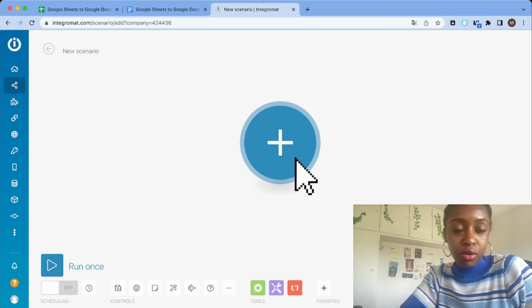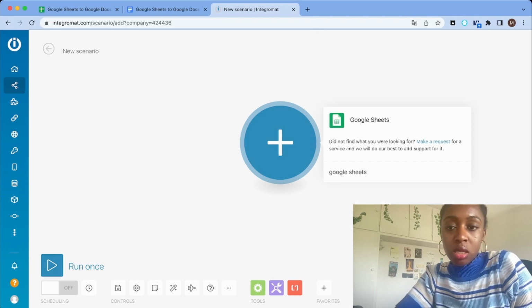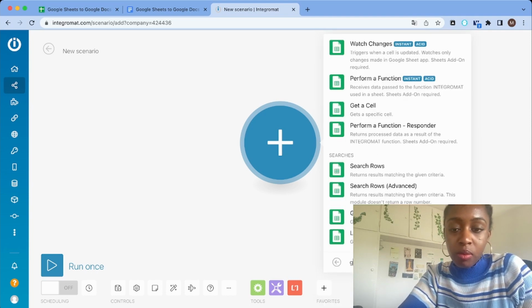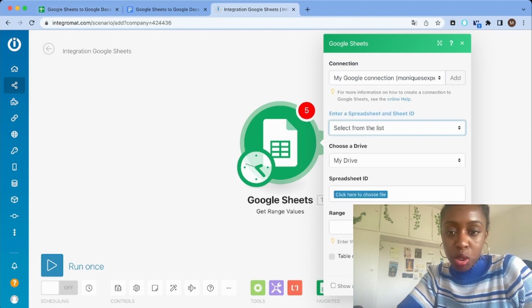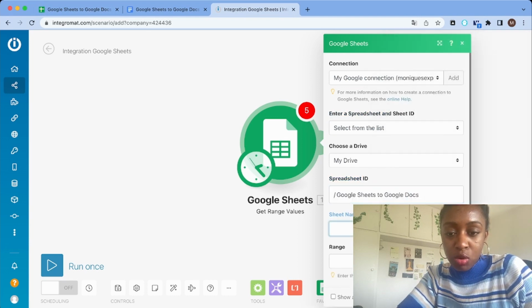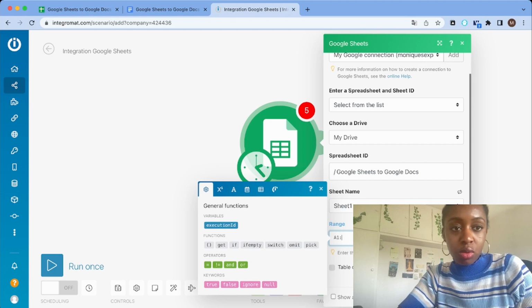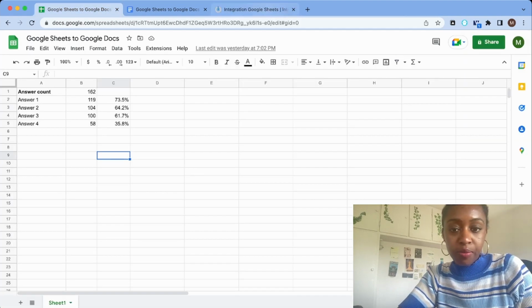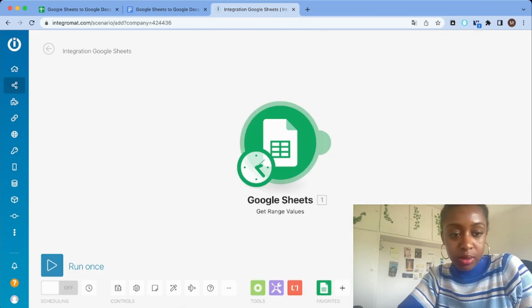Okay, there we go. We have a new scenario. So the first module we're going to use is going to be the Get Range Values module, because we need to get this information. So let's go ahead and do that. So Google Sheets. And I'm going to choose my spreadsheet, so it's going to appear here. Great. And then sheet name, I only have one sheet, so it's okay. And then the range is going to be A1 to C5. Okay, so let's run that.